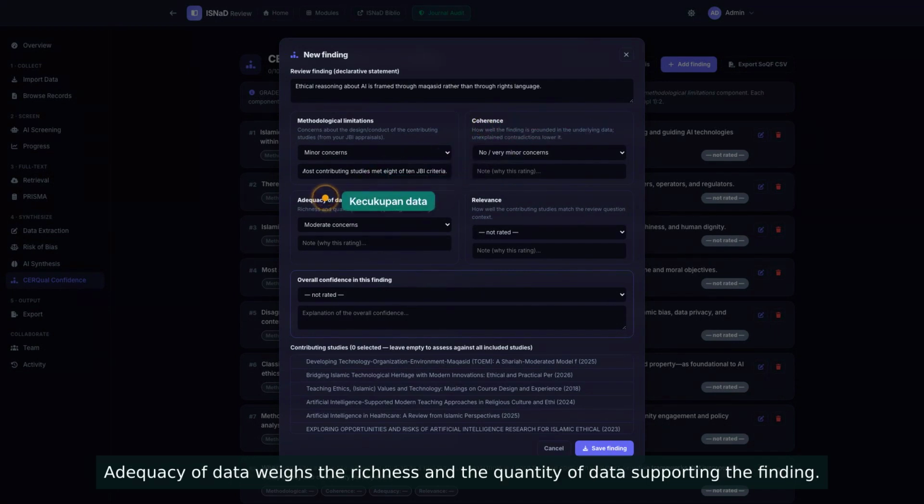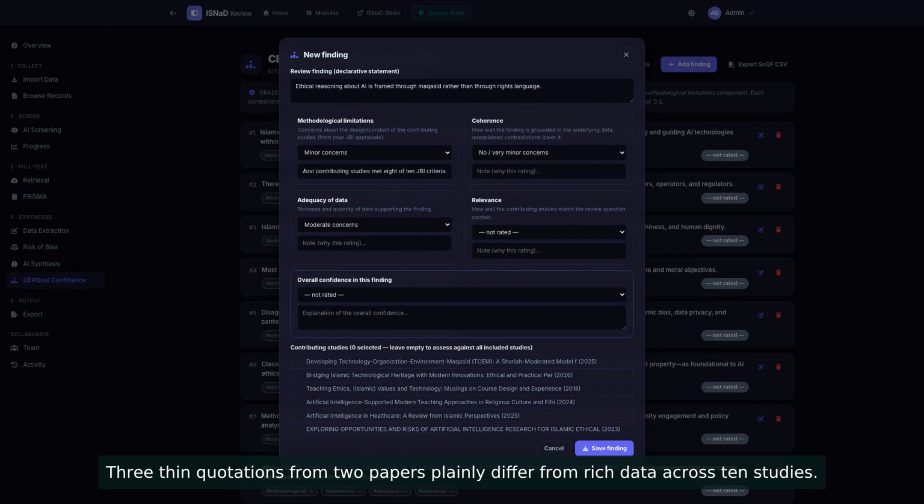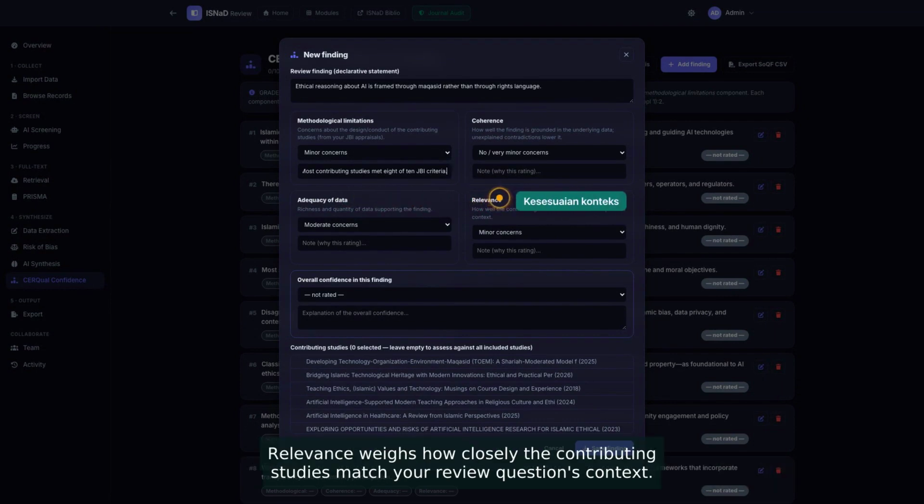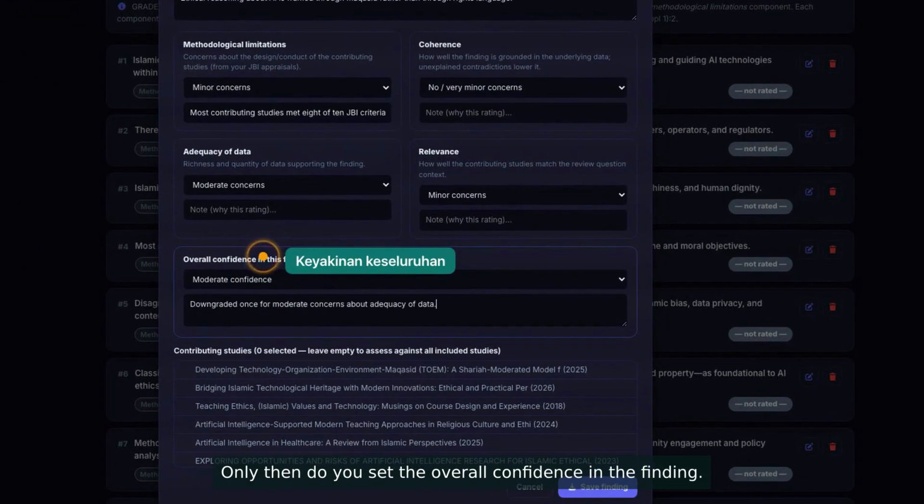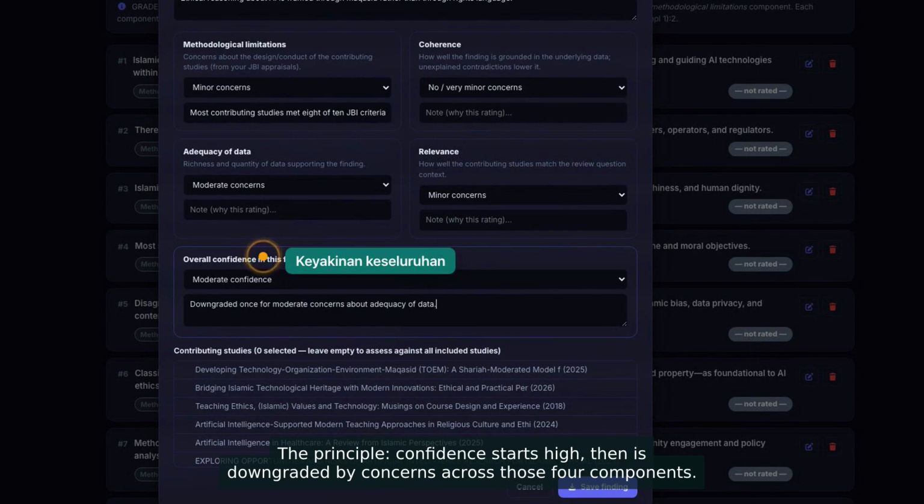Adequacy of data weighs the richness and the quantity of data supporting the finding. 3 thin quotations from 2 papers plainly differ from rich data across 10 studies. Relevance weighs how closely the contributing studies match your review question's context. Only then do you set the overall confidence in the finding.